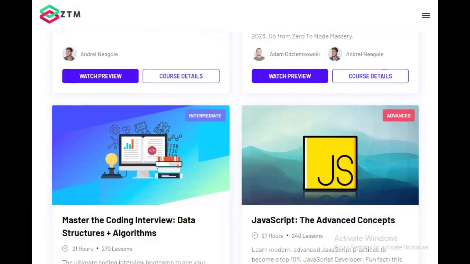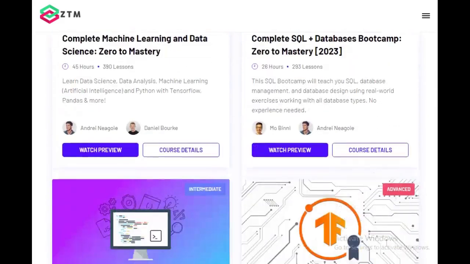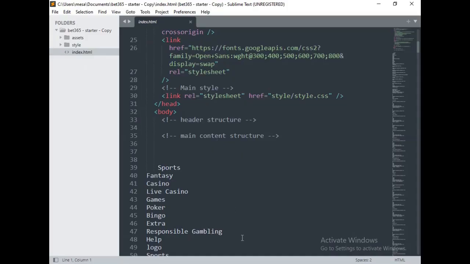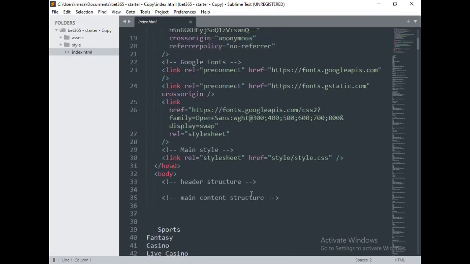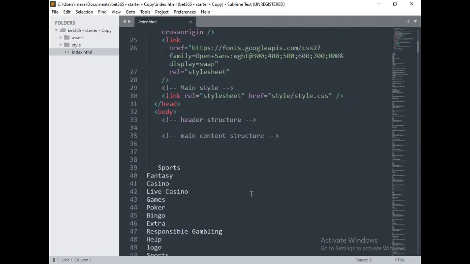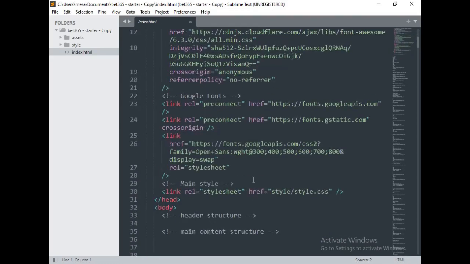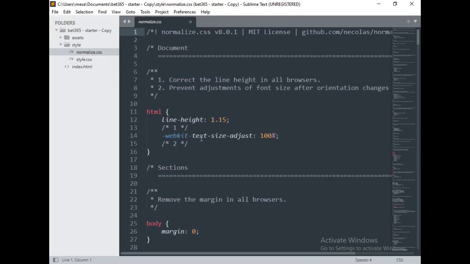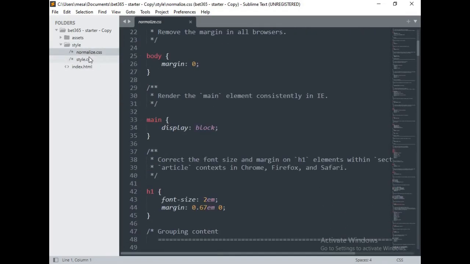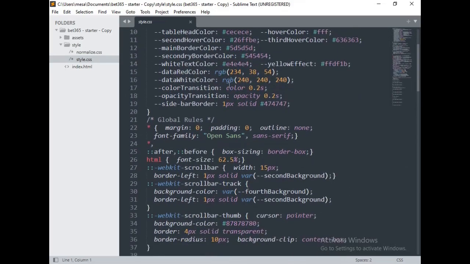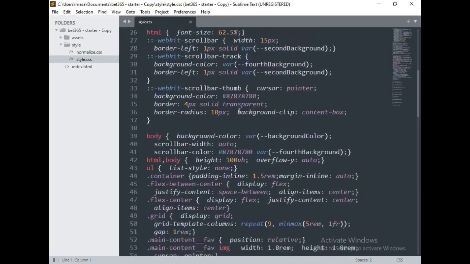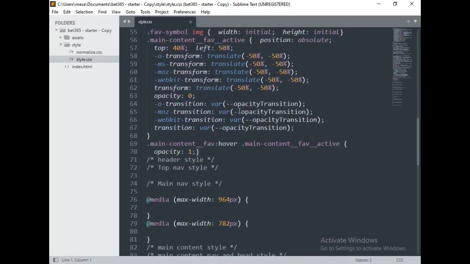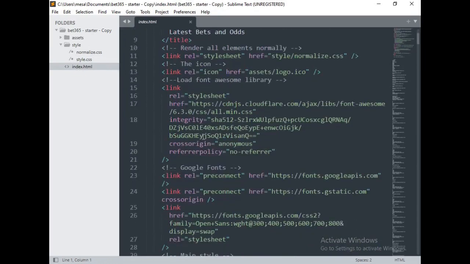So without wasting your time, let's get on to the coding. I've got a starter pack that I have linked in the description below. If you download this starter code, you will have the structure that I have. Inside I've got the normal CSS, where I've done some styling, and also the style CSS, where we have set some global rules and some variables, so you can start from something. Now, without wasting your time, let's get on to coding inside the index HTML file.